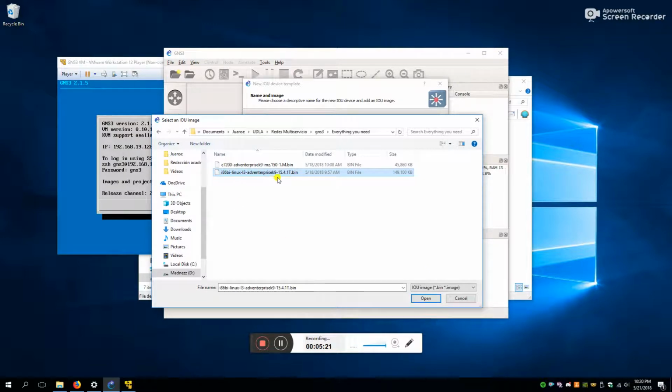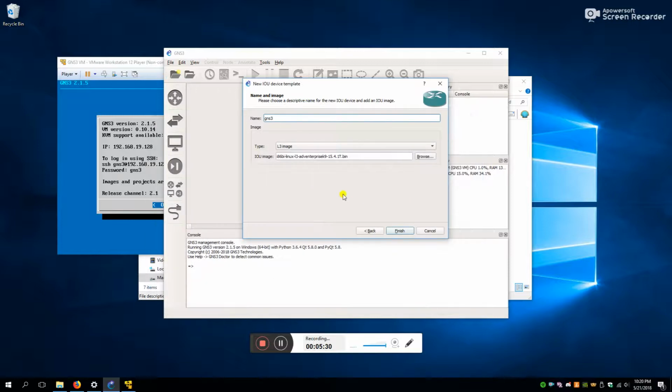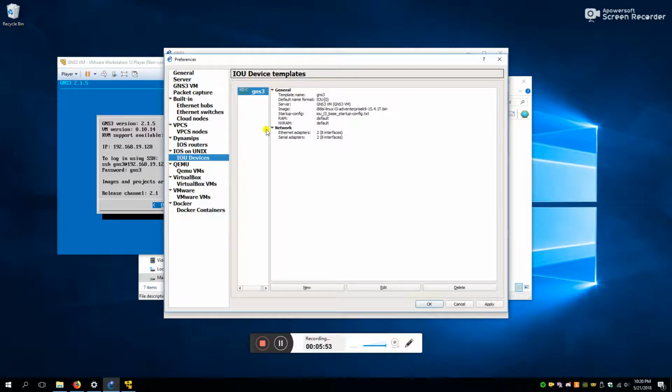You could just look for this file name and on the internet you can download these image files. I'm not going to show how you do that right now. Yeah, it's an L3 image because it's a router. It's not a switch. Finish.